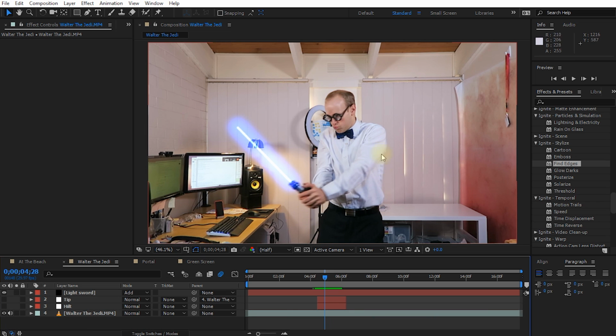If you want this motion trail effect a bit easier, again, the Ignite Express plugins pack does include an effect that does that out of the box for you, and you'll find that under Ignite Temporal.